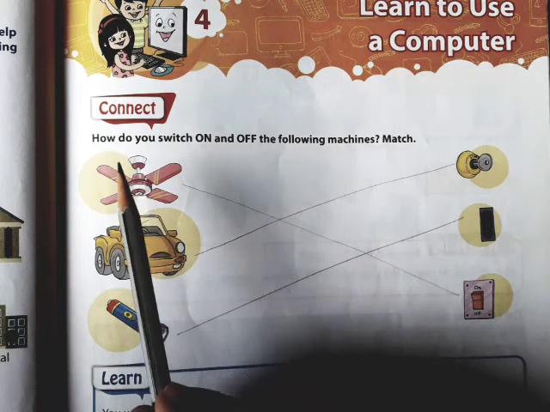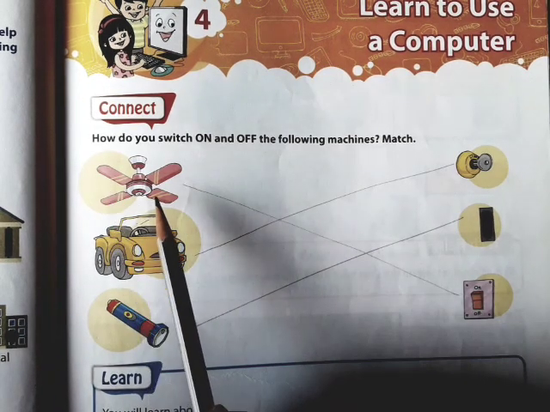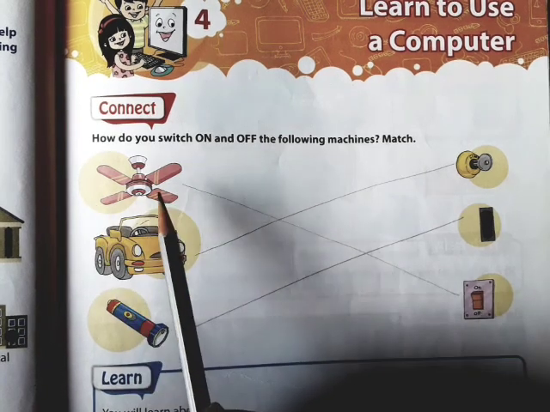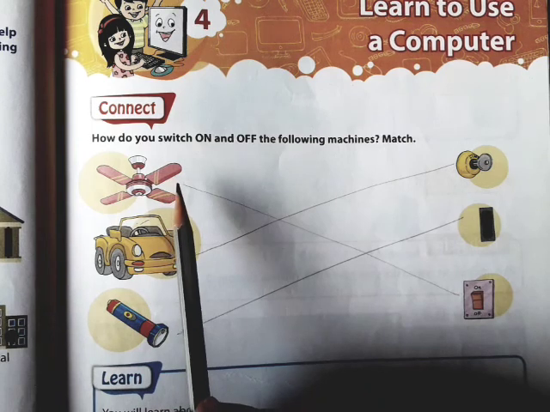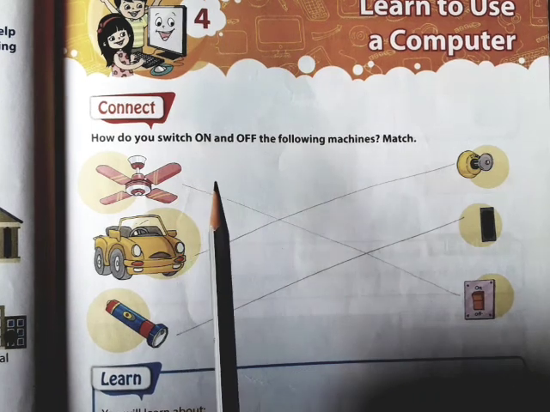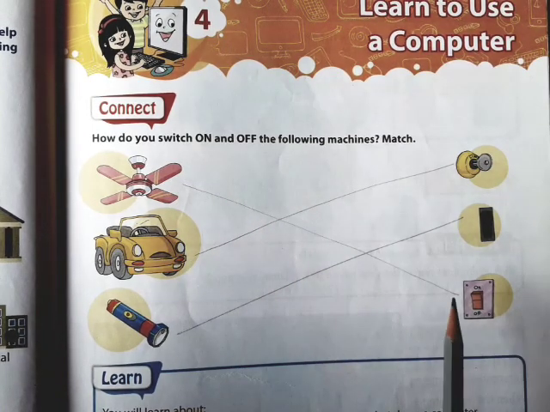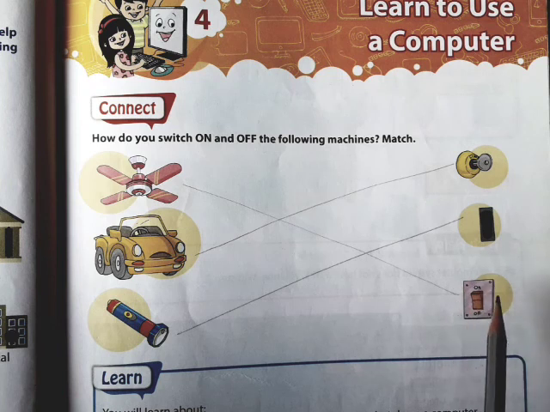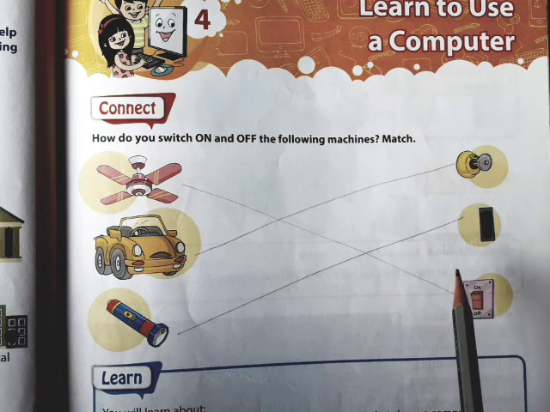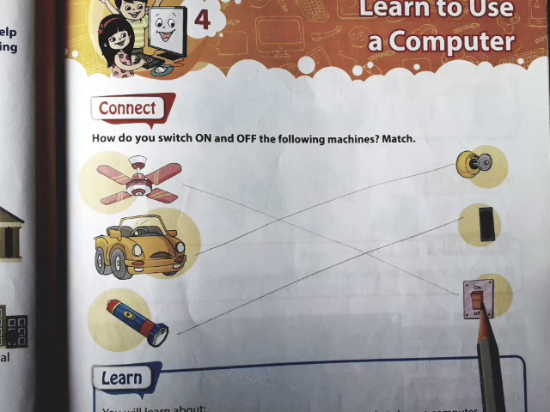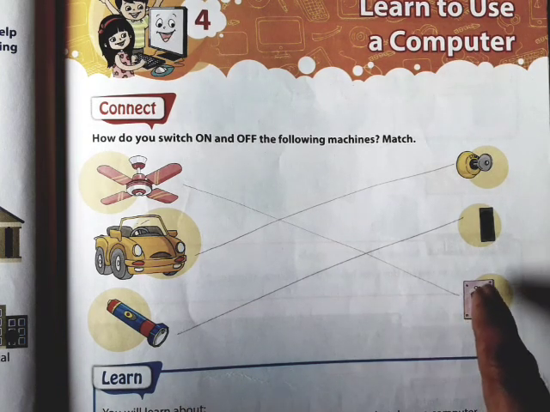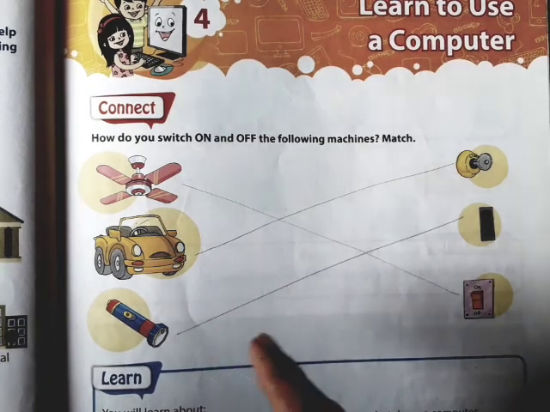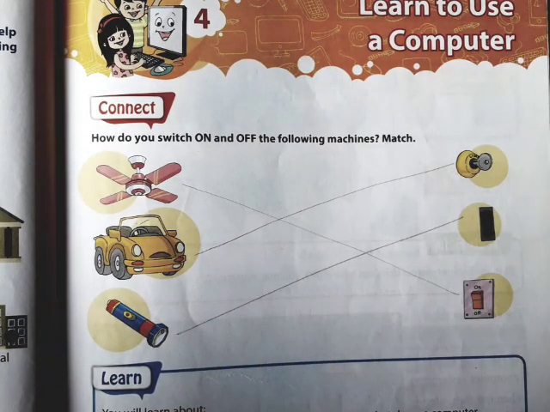So first one is a fan. It is an electronic device. How do we turn it on and off? We turn the fan on and off by using a switch button. You can see this is a switch button. When you put on this button, fan will start. When you put off this button, fan will stop.